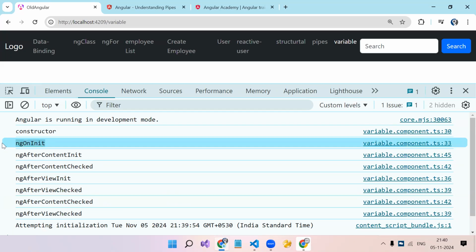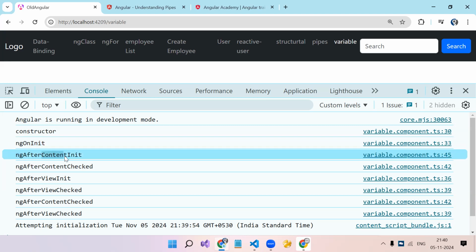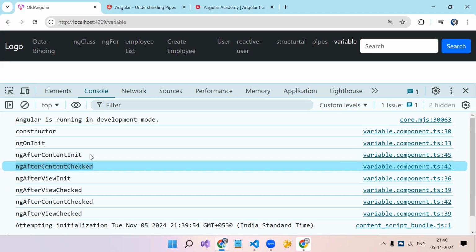ngOnInit is triggered once the basic component is initialized. Then if you have any external content, meaning an image, video, PDF, something over here, before it tries to download that image or something, this event will get triggered. Once that image gets downloaded and rendered into your component, then this event will get triggered. Currently we don't have it, but still all lifecycle events will execute.